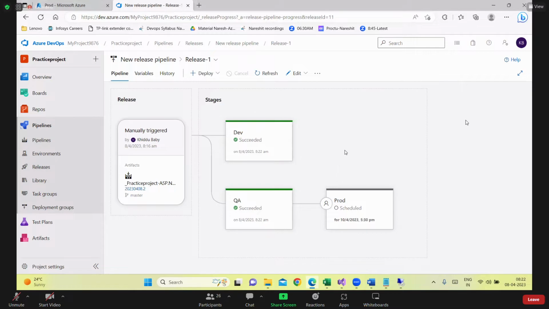Okay, super. See, it got succeeded. In dev and QA, it got succeeded, but in prod, it is not running. See, in prod, it is not running. It has not started. It is scheduled, but it is not started.